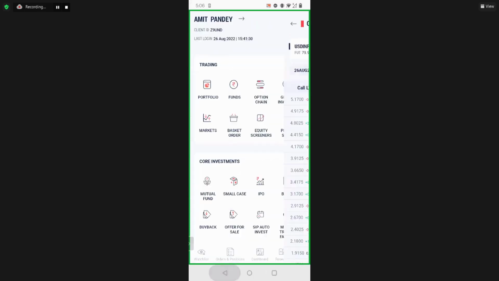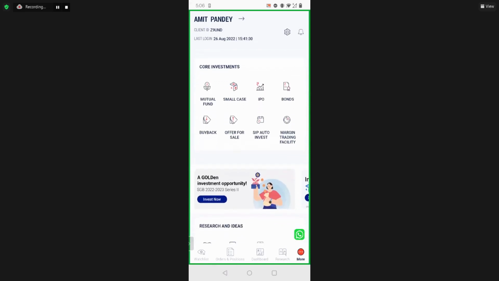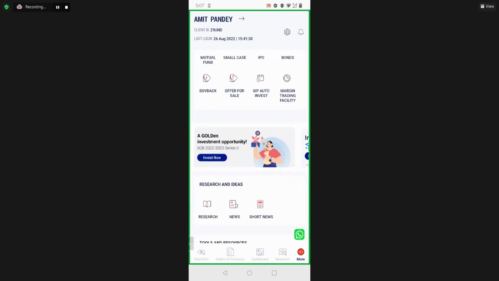page for you. Then we have global investing, markets we have seen, basket orders we have seen, all these pages we have seen already. Inside our core investments, we have mutual funds, we have small cases, then we have IPO bonds, buyback, offer for buy, offer for sell. We have SIP auto invest.